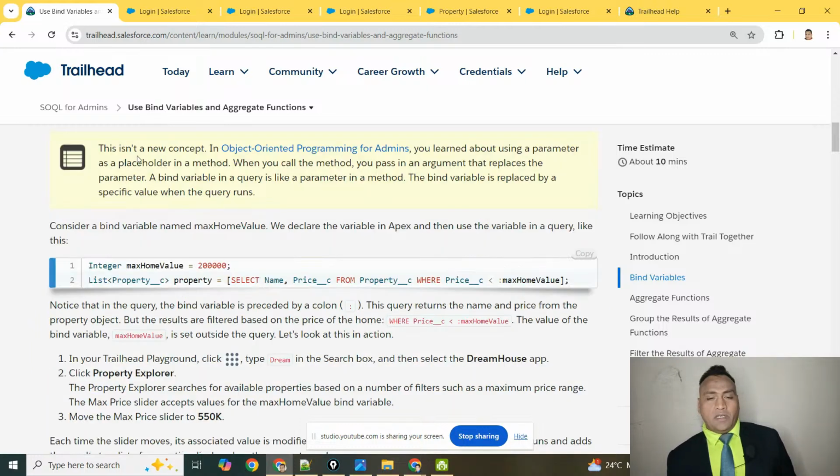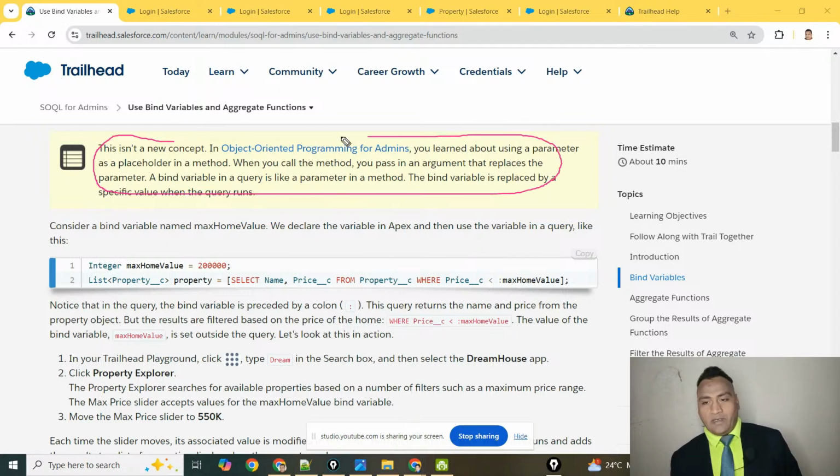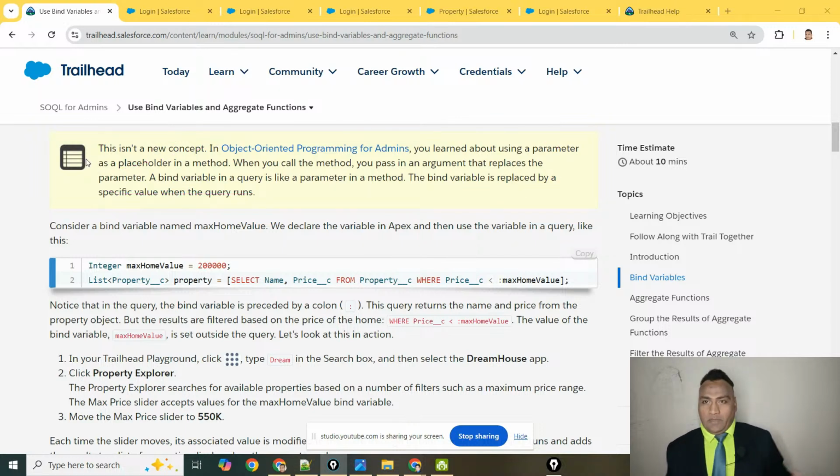This is not a new concept. In OOPS for admins, you learned about using a parameter as a placeholder in a method, passing parameters to a method. When you call a method, you pass an argument. Both are the same; that replaces the parameter. A bind variable in a query is like a parameter in a method. The bind variable is replaced by a specific value when the query runs. I'm going faster in this part because I don't want to spend much more time on it for the admins. The main concept here is binding, how to bind a variable, so how to run a SOQL query dynamically, and using aggregate functions.